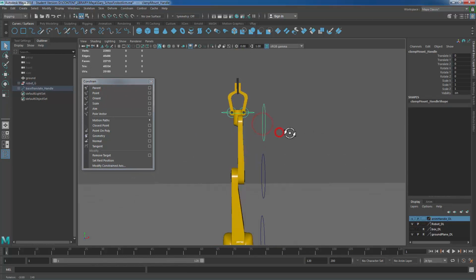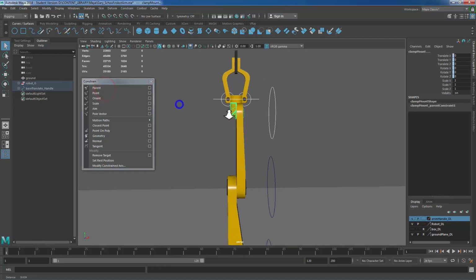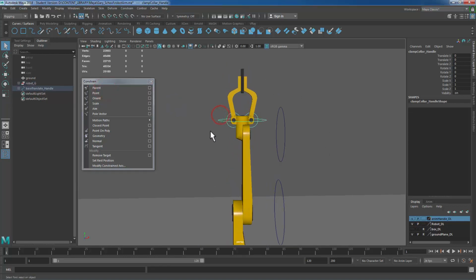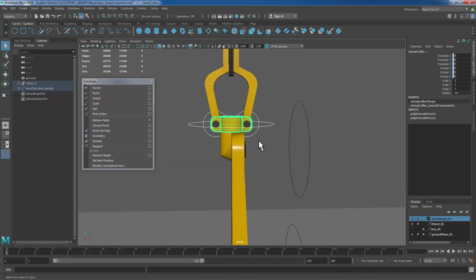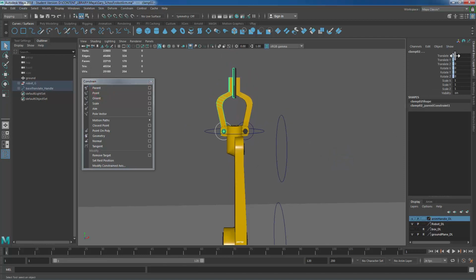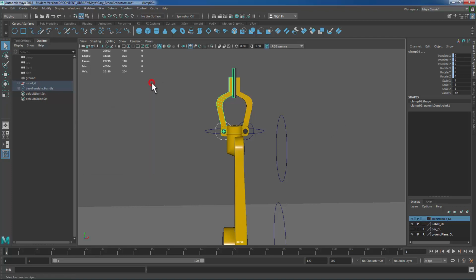I'll grab the clamp mount handle and the clamp mount object, parent, and then I'll come up and grab the clamp collar handle and the clamp collar object, parent. Lastly, I'll grab clamp 1 handle and clamp 1 object, parent, and clamp 2 handle, clamp 2 object, and parent. You'll notice that whenever we do that, we're getting these keys, like I said in the last video. I don't need this constraint menu anymore, so I'm going to close it.